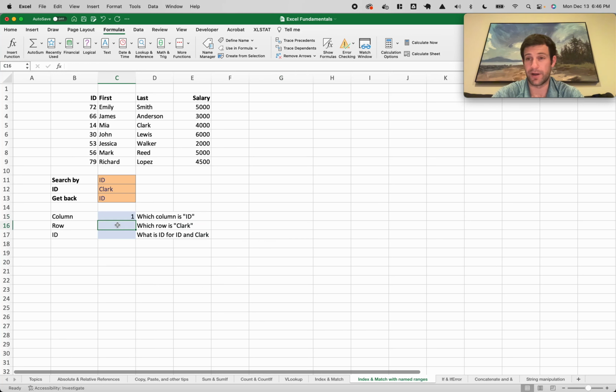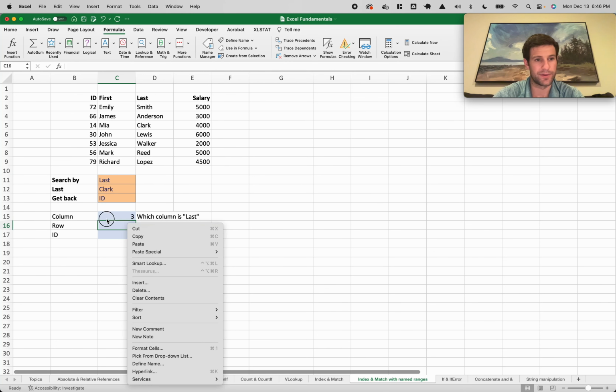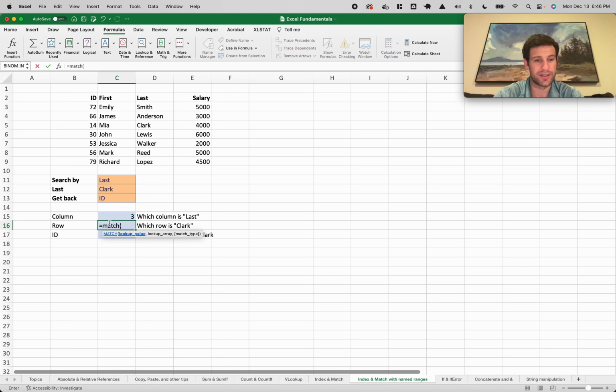So I can do the same thing with the row. We need to figure out which row Clark is in, and we need to look in this column. Well, actually, no, ID. Let's change this back to last. So we're looking for Clark as the last name. So I can say match. I need to look up the name Clark. I'm looking in column 3. So I need to use index to get my table. I want every single row from column 3, which we've called my column. And I need to make that an exact match. So I'm going to add a comma 0 at the end just to be safe.